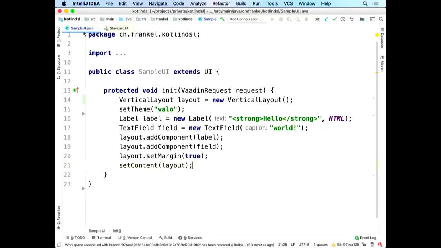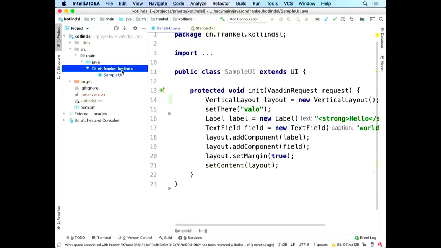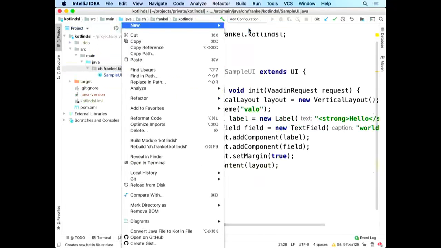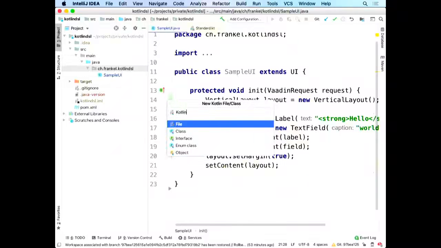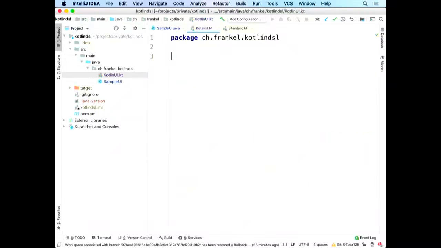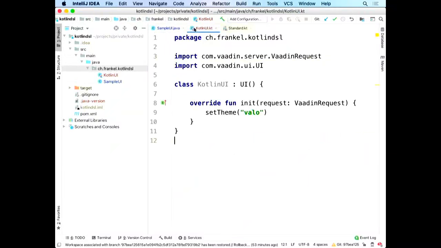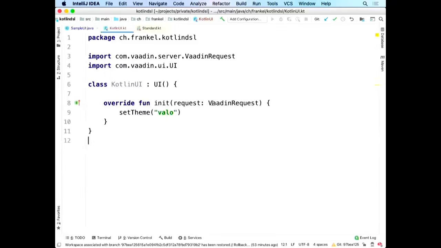So how can Kotlin help us? First, we'll create a new Kotlin UI. I want to create the same thing, but using a DSL. But first, I will be very, very step by step.